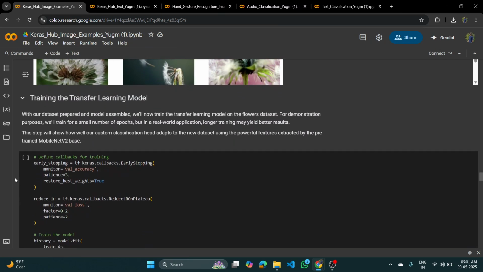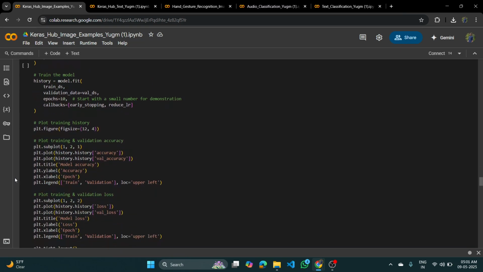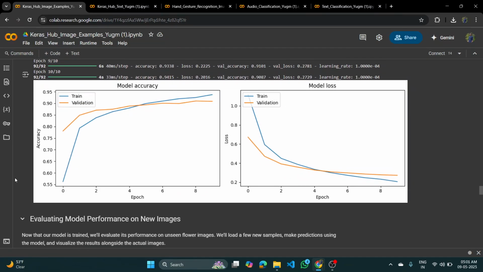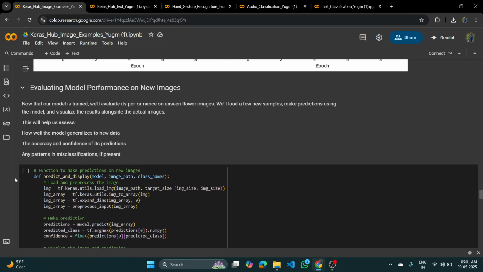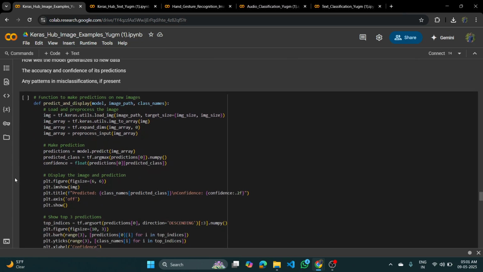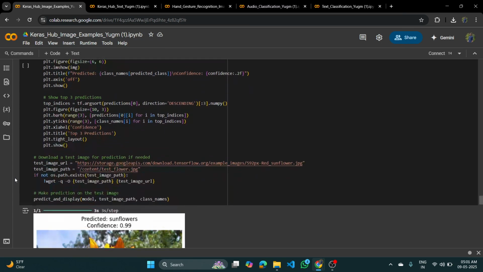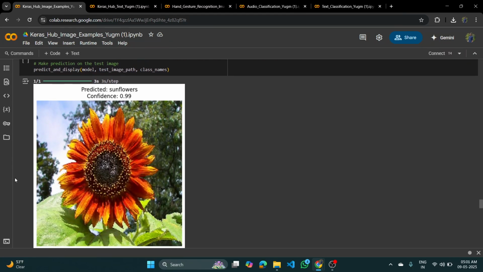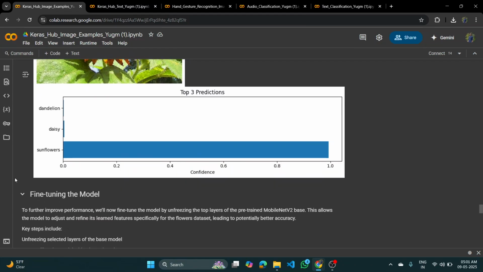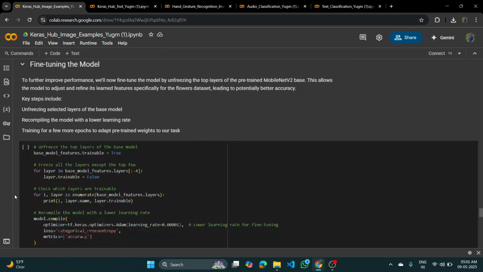Then training the transfer learning model: we'll define callbacks for training, train the model, and plot the graph. As you can see, the graph of model accuracy and model loss. Evaluating model performance on new images, we'll define a function to predict and display. Then we'll download the test image. As you can see, we got the image and also predictions as well. There it is sunflower, if that's correct, then we'll fine tune the model.